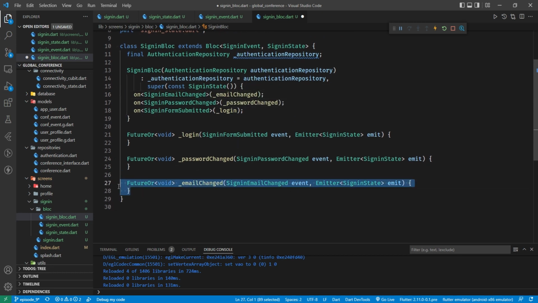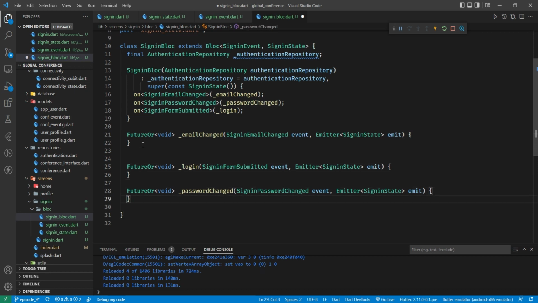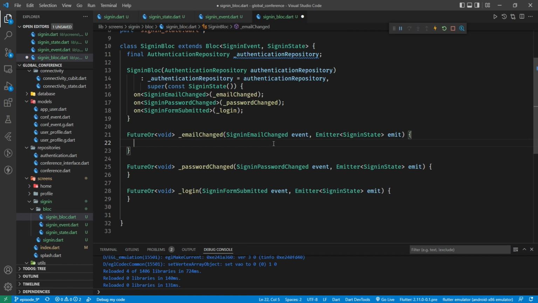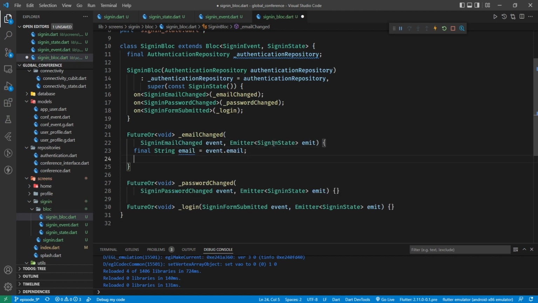Okay, I'm just going to reorder those. Actually, I should have done them in a slightly different order. Right, so what happens on each of these? Well, let's start with our email changed. So when they pass in the email, we're first going to want to validate it. So let's just get a copy of the email first of all. And so final string email equals event email.